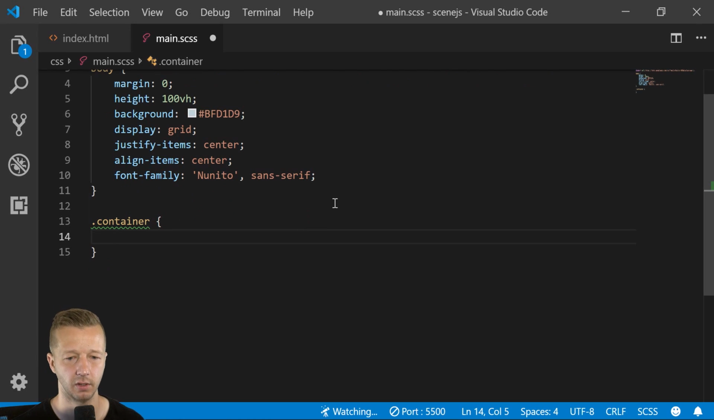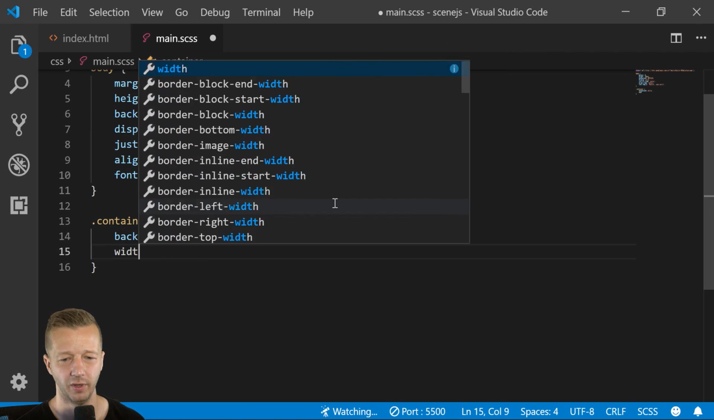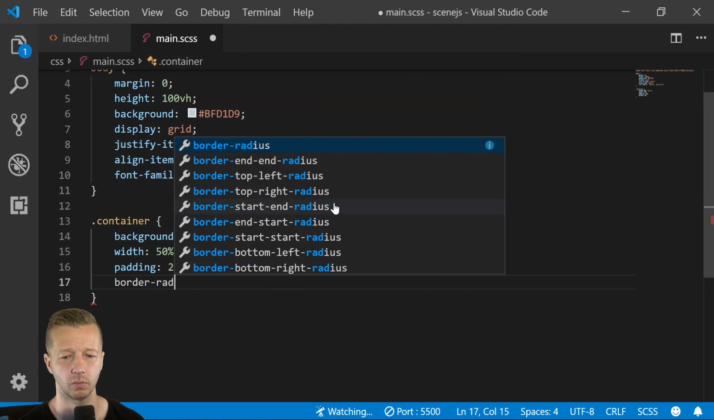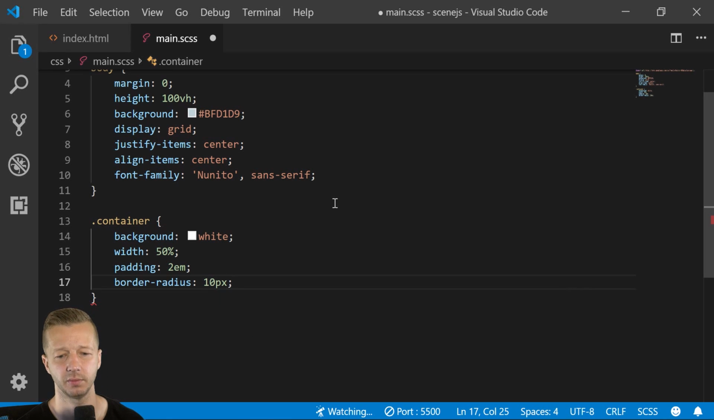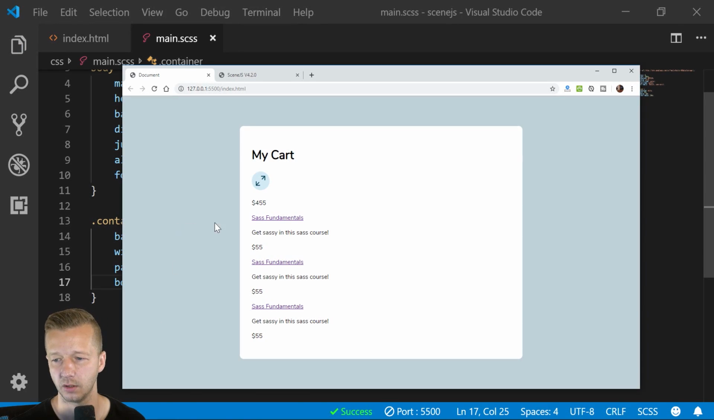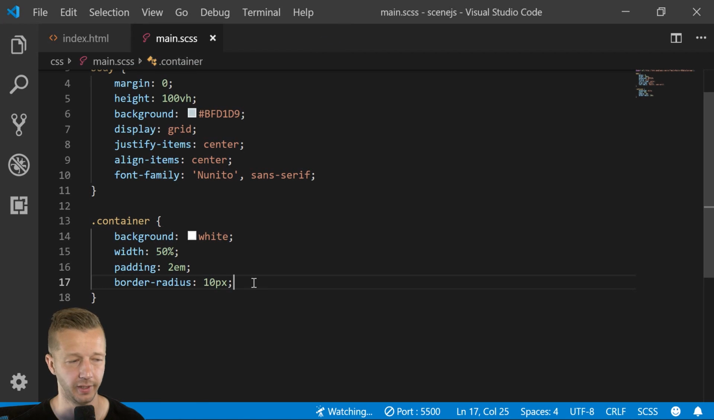All right, so inside of here, the container is going to be background white. The width we'll say is 50%. The padding we'll say is 2 em on the inside. Border radius is going to be 10 pixels. And let's just see what happens here. All right, so that's it so far. Not bad, looks a lot better.